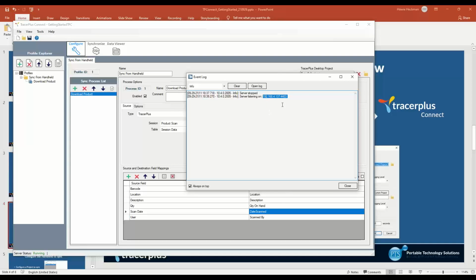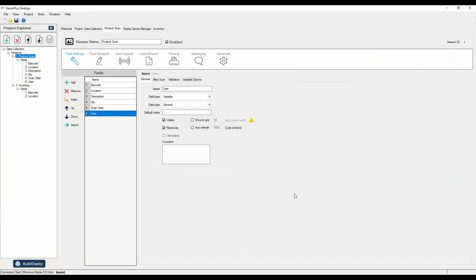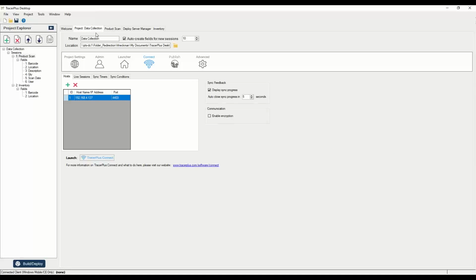So I know that I need to tell the handheld this is the IP address that you need to sync to when you hit the sync button, or in my case, that download product button. When I hit that, it needs to open up a connection to this right here. So you can get this information, 4.137 and port 4403, and then use that in your TracerPlus desktop settings. If I jump over to TracerPlus desktop, for my data collection project, if I go to the Connect settings here, I want to enter that information that I just saw from the event viewer in TracerPlus Connect. I add my host, I enter that IP address, 4.137, port 4403.